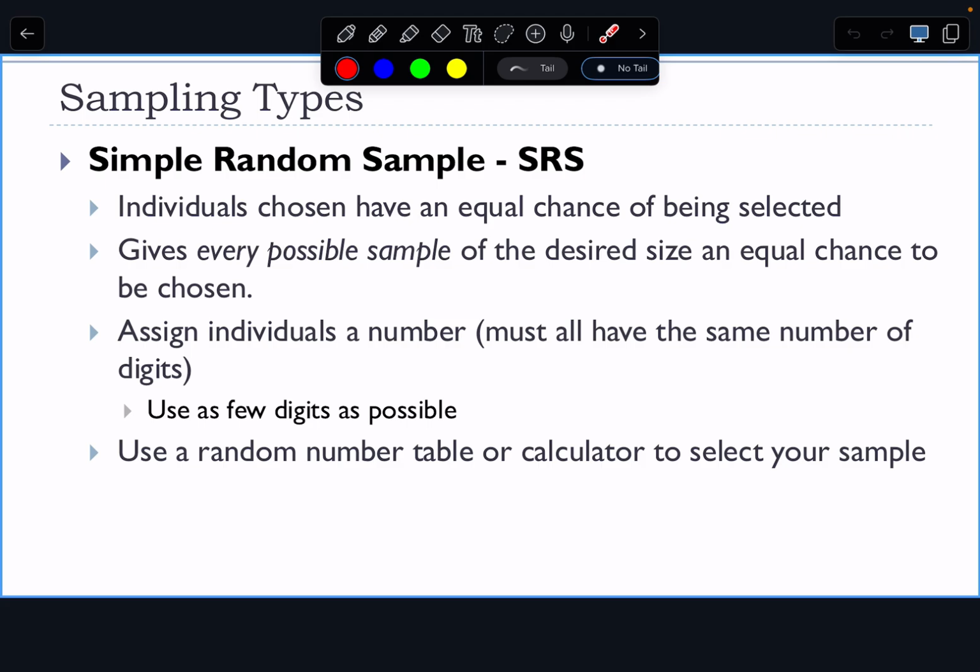Now when we select a simple random sample, you're going to have a list of individuals, and what you're going to do is assign those individuals a number. So you're going to label every individual. When you label your individuals, you need to make sure that each individual has the same number of digits assigned to them. And you always want to try to use as few digits as possible.